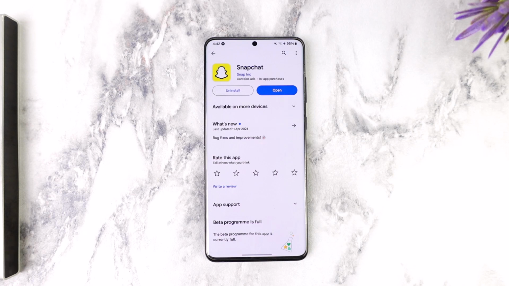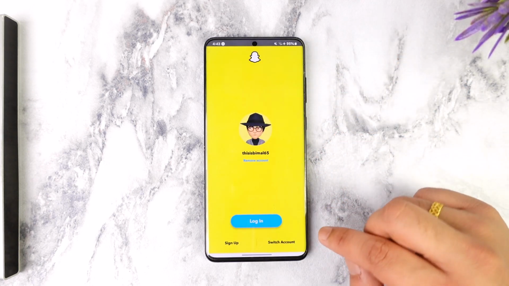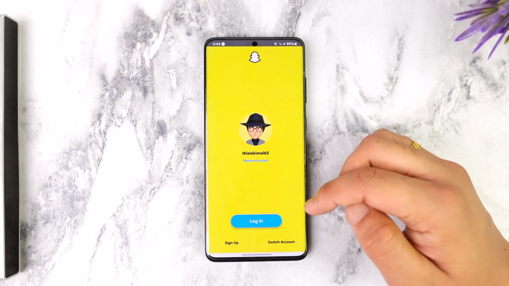In this video we're going to learn how we can log into Snapchat, so make sure to watch the video till the end. In order to log into Snapchat, open up the Snapchat app, and if you want to log into your account and have any of your account details saved, you can tap on that and tap on login.